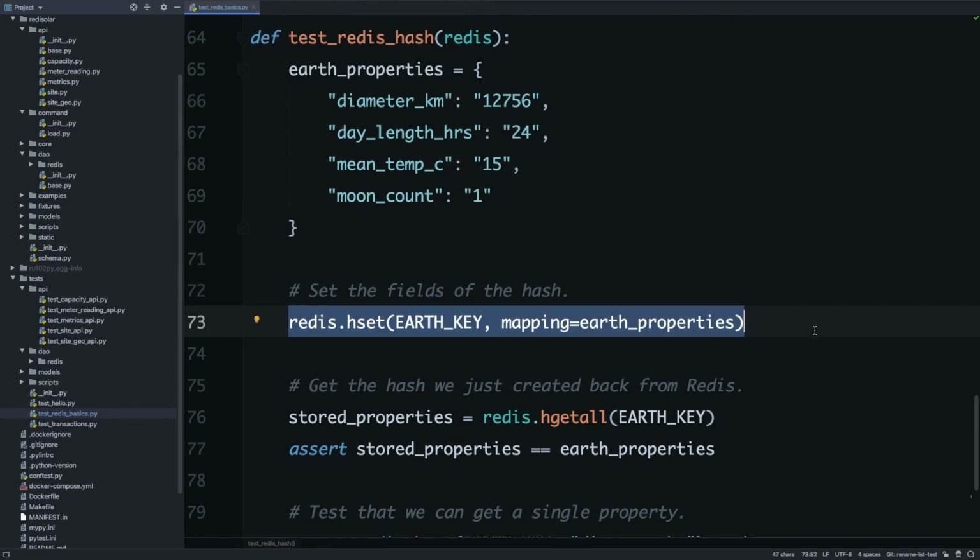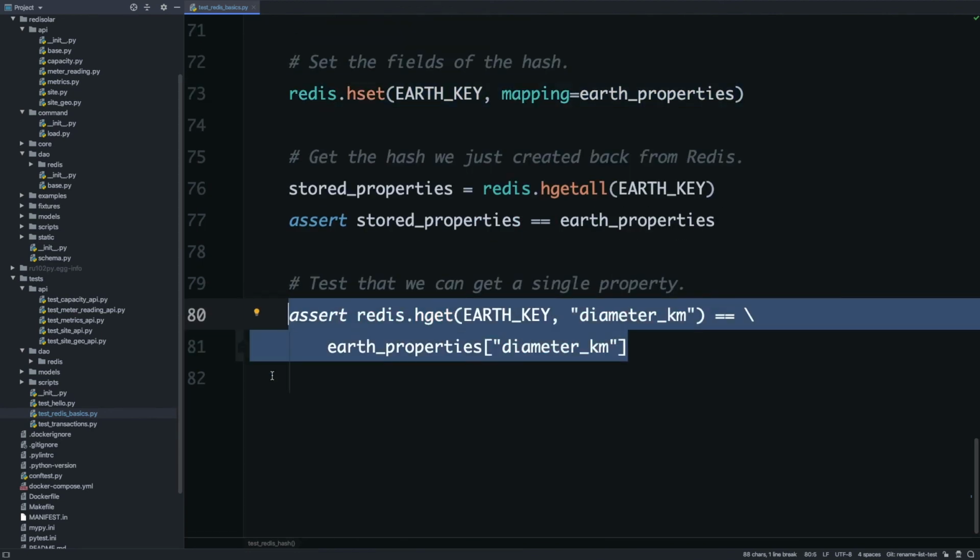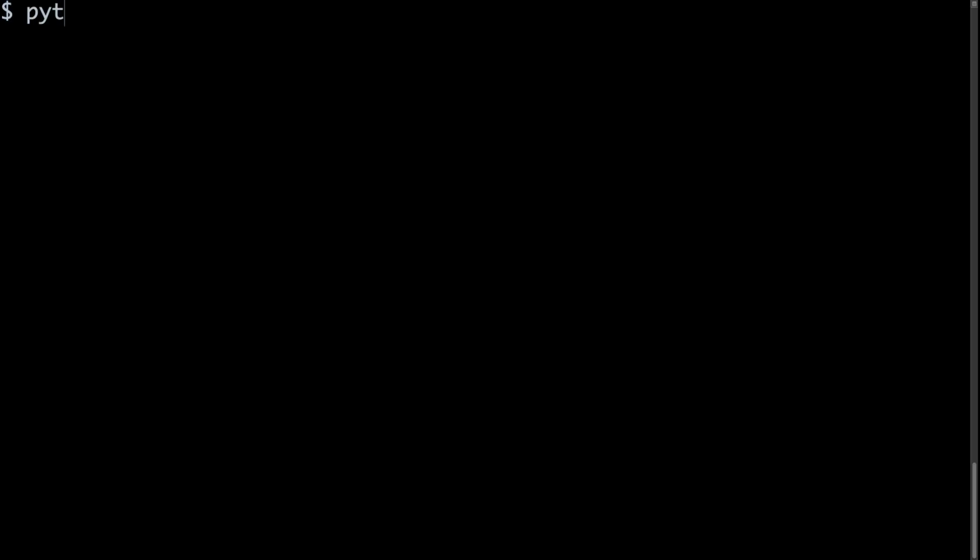You can pass multiple field value pairs to the hset method by passing in a dictionary for the mapping argument like we do here. Now we finish up the test by fetching a single Earth property using the hget command. Lastly, let's run and verify this test case.